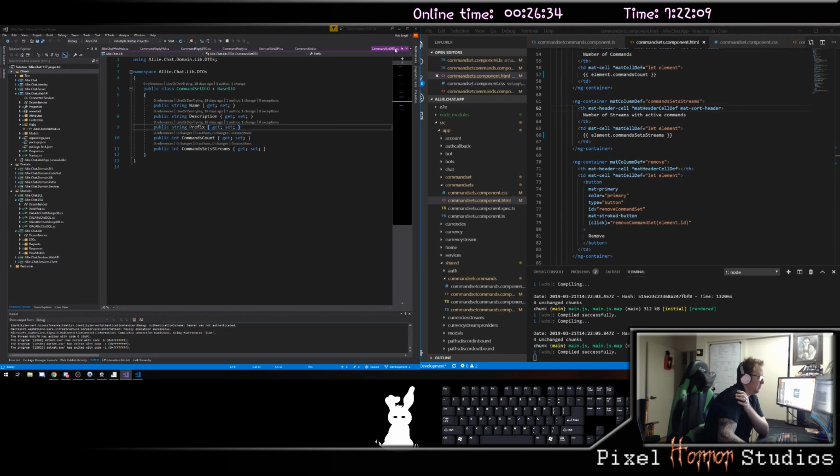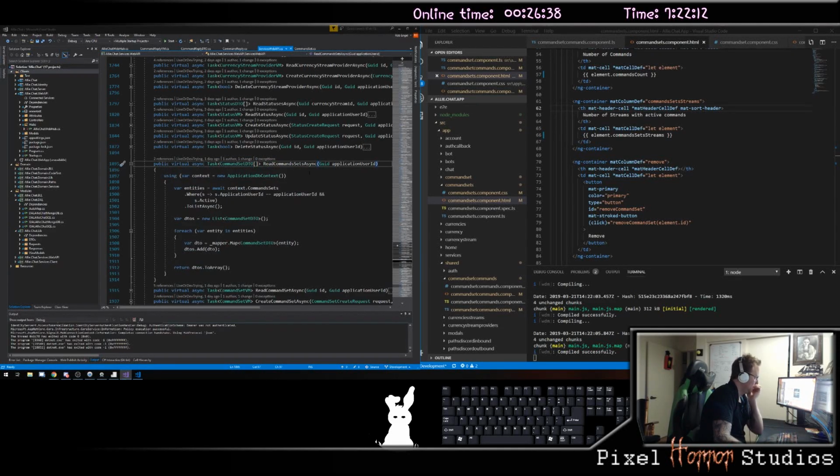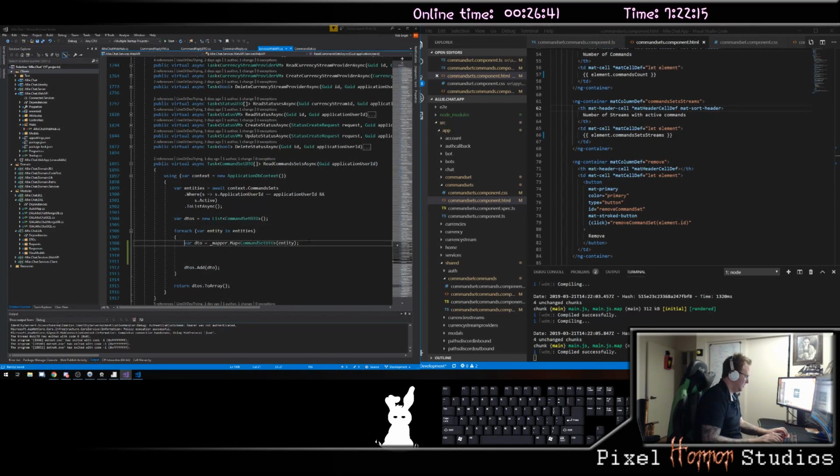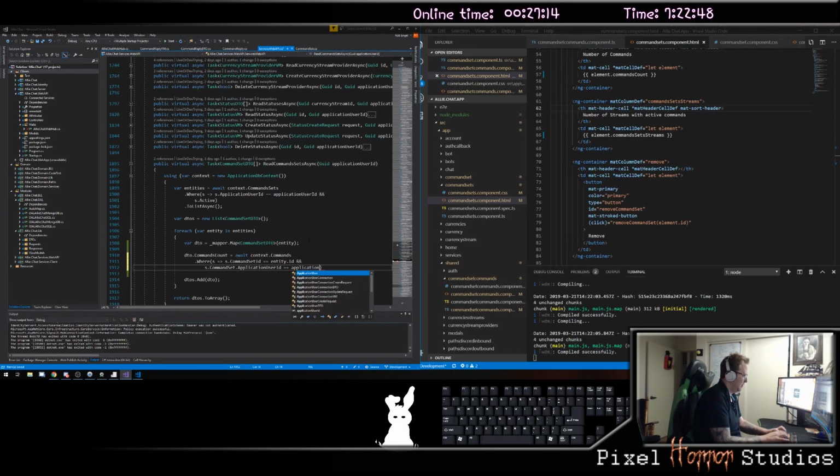So now over here where we're getting this, we're going to map this across, and now what I want to do is get my DTO.commands count equal to await context.commands where my command set ID is equal to entity.id, and my command set.application user ID is equal to application user ID, and it's active.count asynchronous.